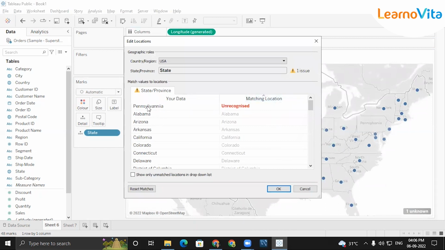My Tableau cannot read this Pennsylvania from whatever data set I have. But why? It's unrecognized. Even this is also a state or province of USA. Then why? The reason is spelling mistakes. So if you look, all of them got changed except one location, right? This can also happen if you change everything. Sometimes it's a mismatch of spelling.